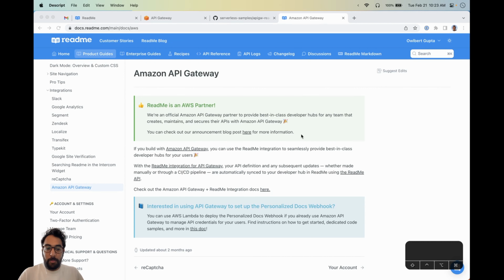Today we're going to go over a couple of integrations that we've been building in partnership with AWS. The first integration will help you take changes that you make to your API in Amazon API Gateway and deploy them to your API reference section in ReadMe. And the second integration goes over the personalized docs webhook, which allows you to surface custom user information such as API keys and server variables for your users in their docs. And we'll talk about how you can deploy the personalized docs webhook using AWS Lambda.